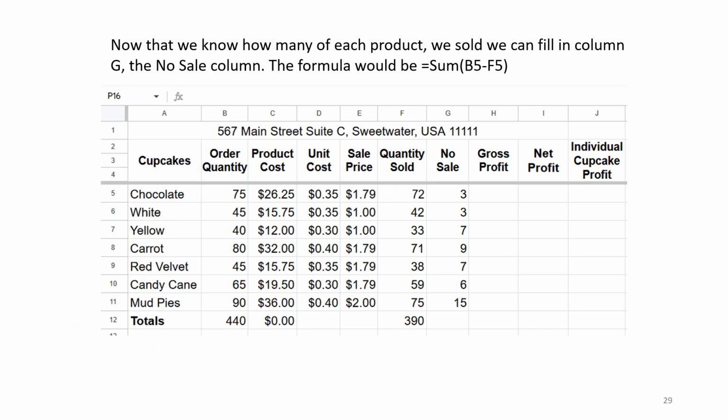Now that we know how many of each product we sold, we can fill in column G, the no sale column. The formula would be equal sum B5 minus F5.